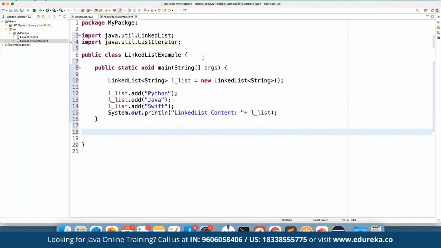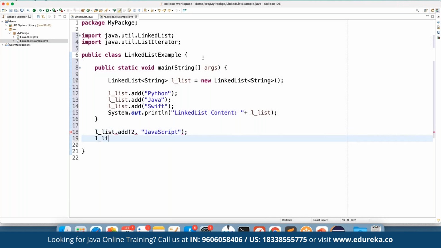So now we are going to add items at a specific position. So again we can define linkedList.add. Suppose on the second position we want to add JavaScript. We can define for JavaScript. And in the same way we define list.add on, suppose, the fourth position we want to add, let's say, Scala. We can add Scala.